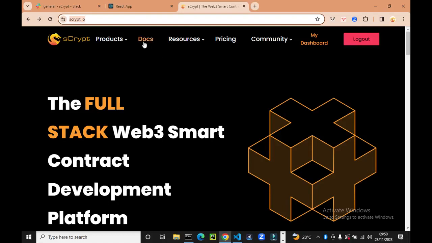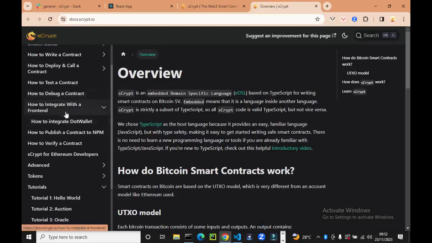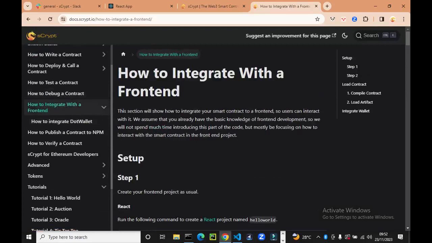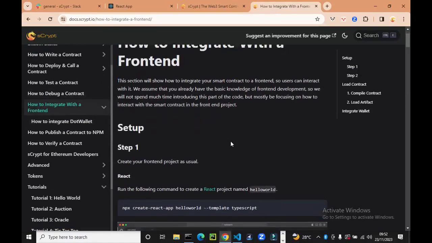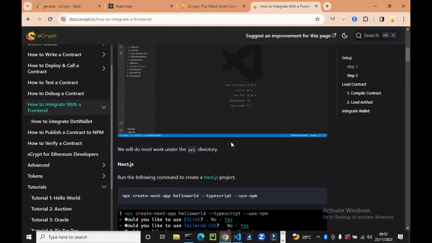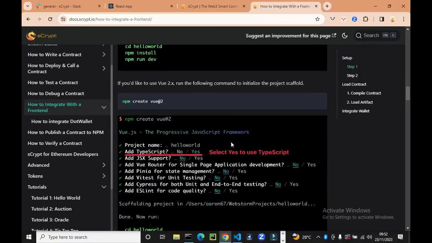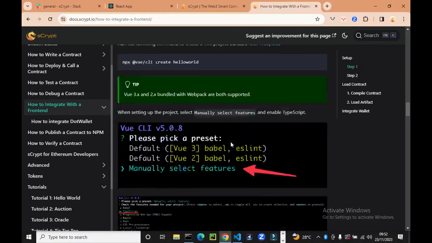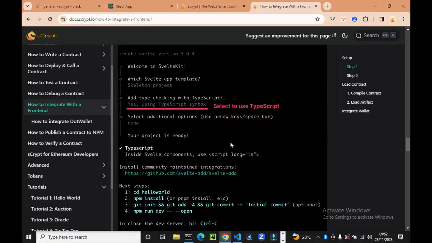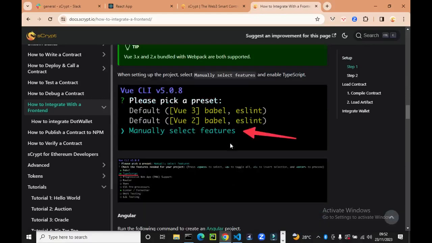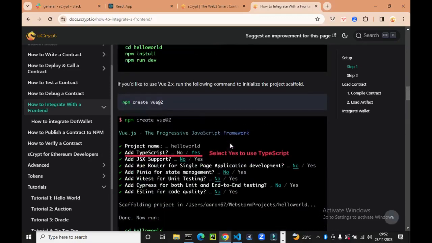As usual, you visit sCrypt.io, click on the docs, then navigate to how to integrate with front end. So you see it here. As you can see, sCrypt supports different front end frameworks like React, Next.js, Vue, Angular, and even Svelte. We are going to use React for this video.